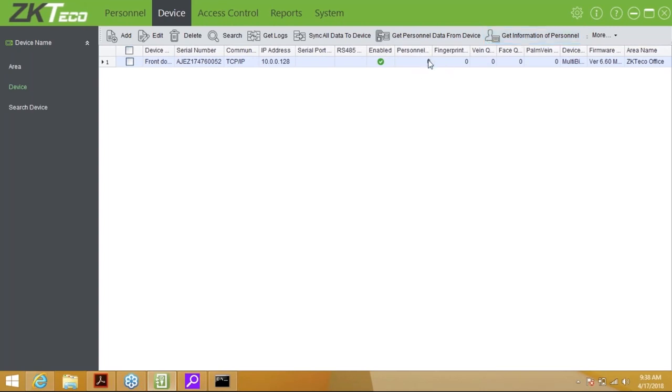As you can see, we have 0 templates or personnel inside the device, so it does not even matter that we pull it through. And that is it for the device tab.